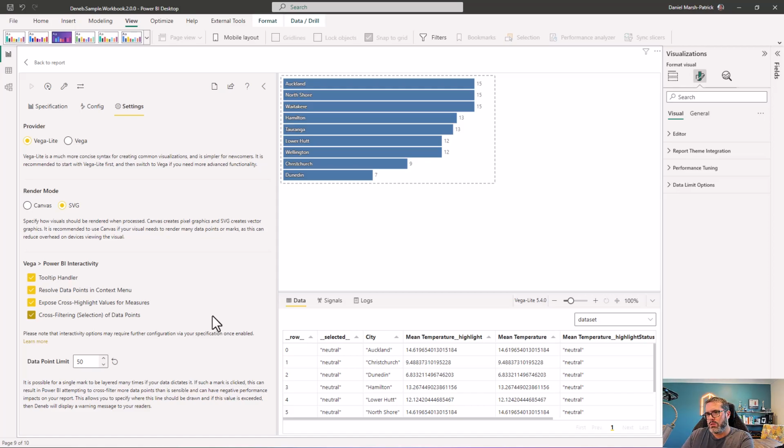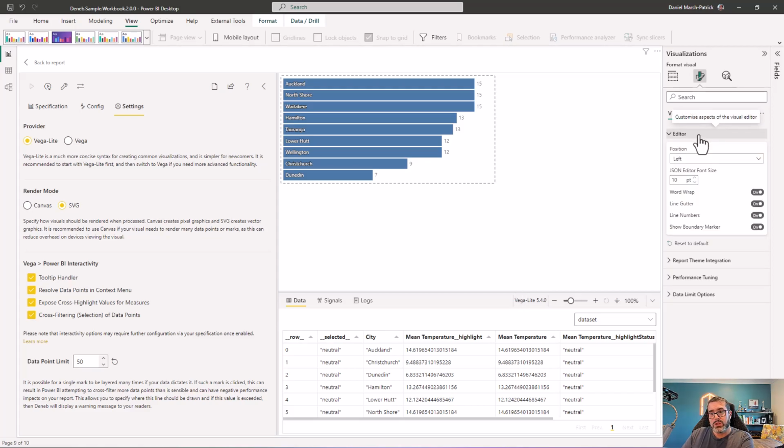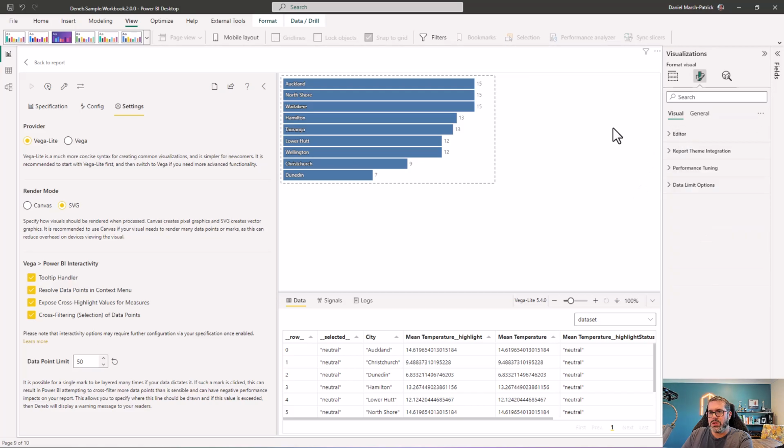Over in the format pane, we had a few options for the editor behavior. So we could actually swap position around, we could change the font size, that kind of thing. We had a couple of options for data limit and various other things, but they weren't too discoverable. So people might have known they were there if they read the documentation, but they were easy to skip over.